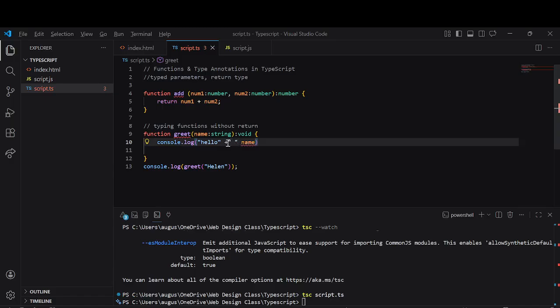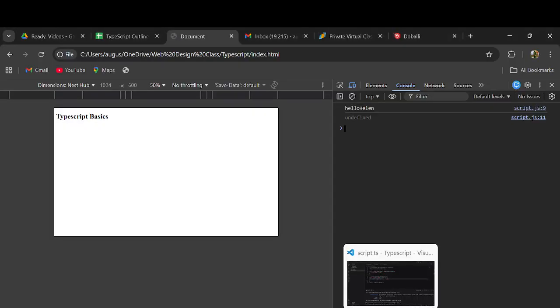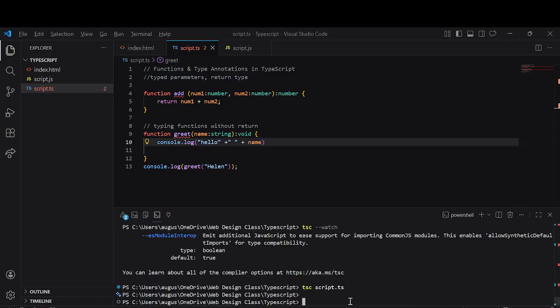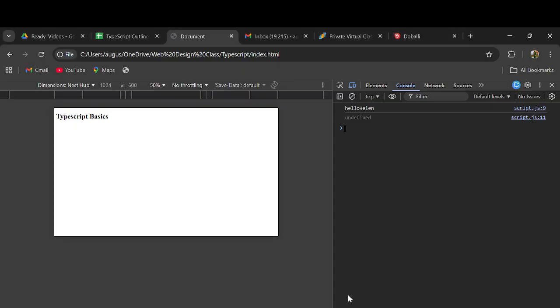So I come and add a space between it. I come and say, okay, plus. Then I'll run this here to be perfect. Okay, we need to now compile again. All right, so compile again here. If you reload here, you have Hello, Helen, like this.